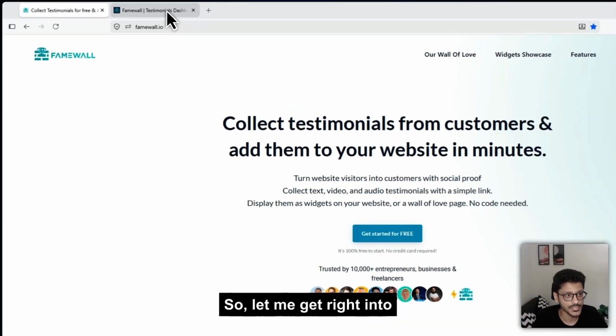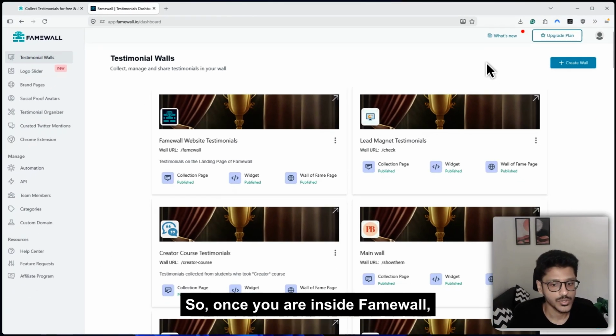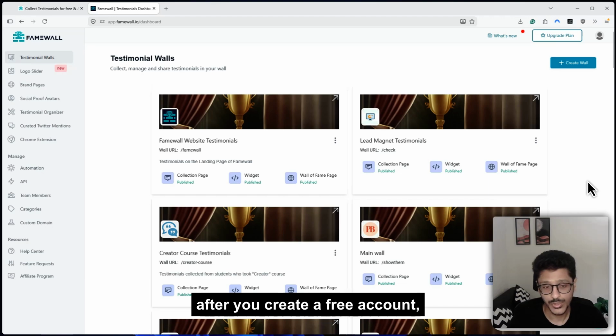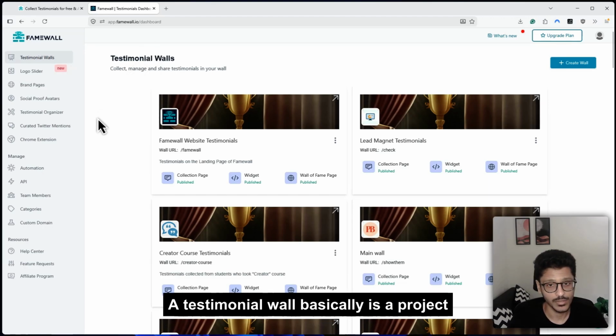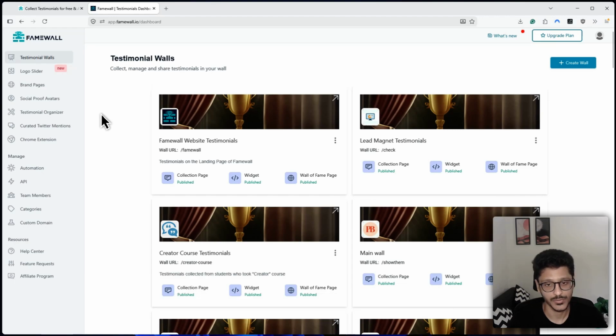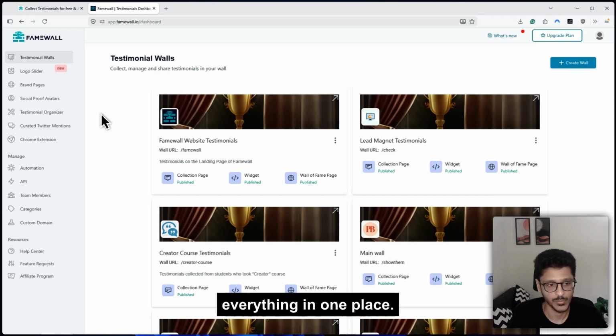So let me get right into Famewall's dashboard. Once you're inside Famewall, after you create a free account, you can create a testimonial wall inside Famewall's dashboard. A testimonial wall basically is a project into which you can have all your reviews, widgets, landing pages, collection pages, everything in one place.